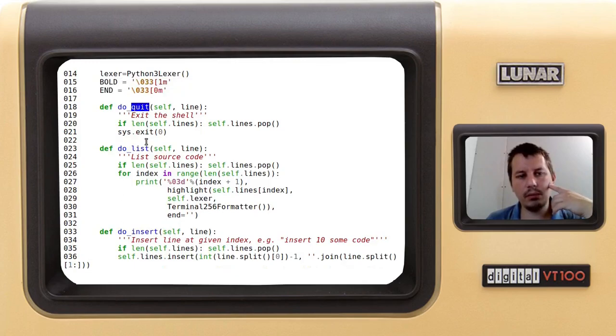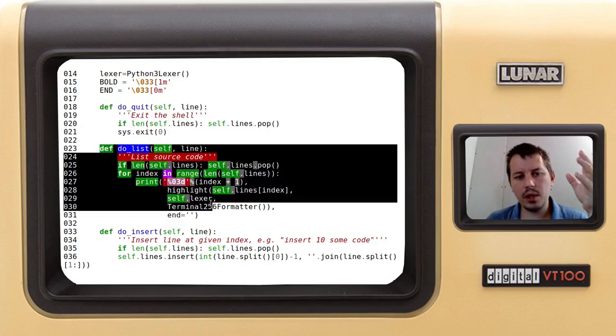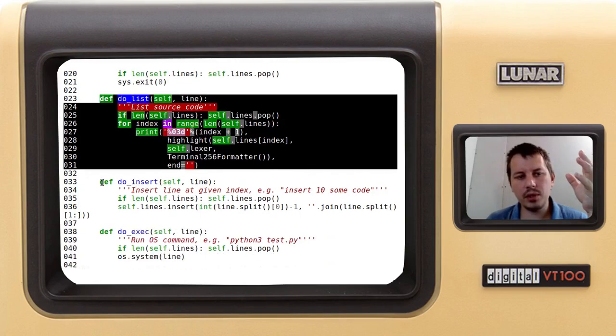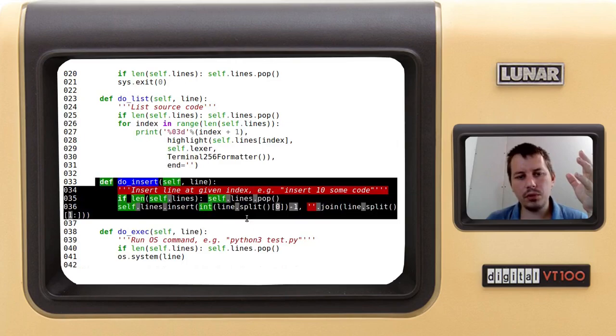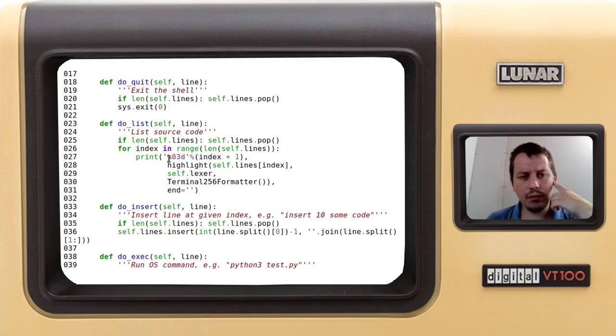Okay, so do followed by the name. So if, say, I type quit, this is the callback function for quit. This is the callback function for list. This is the callback function for insert, and so on. So let's quickly walk through them. If we want to quit, we just exit from the script.